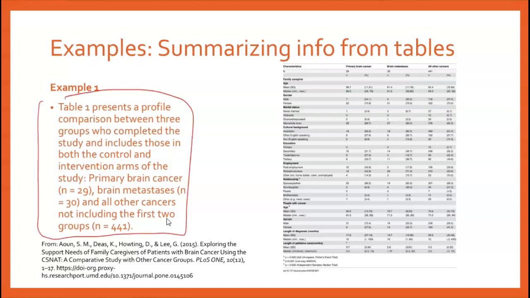Table 1 presents a profile comparison between 3 groups who completed the study and includes those in both the control and intervention arms of the study. Primary brain cancer, brain metastases, and all other cancers, not including the first 2 groups. So right up here, primary brain cancer, brain metastases, and then all other cancers that don't belong here. This is again from the study by PLSL1. I don't think I've used this one before. But I like the table.